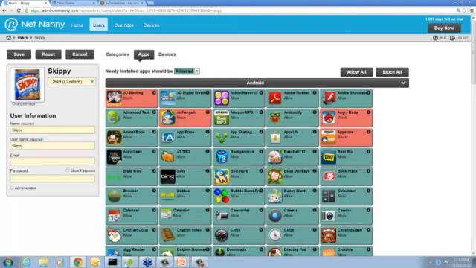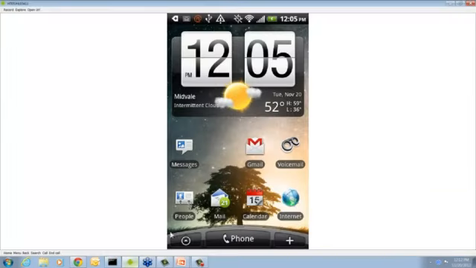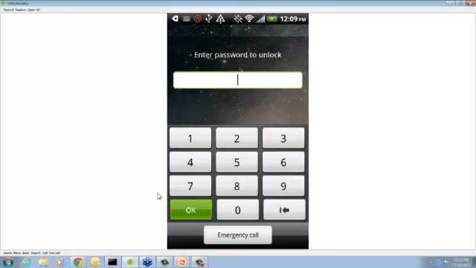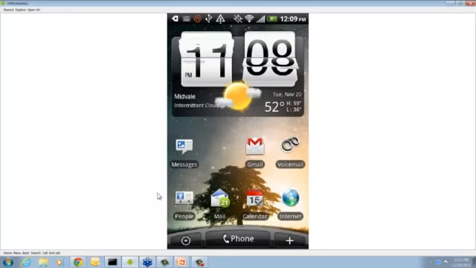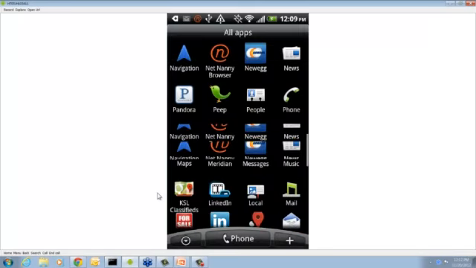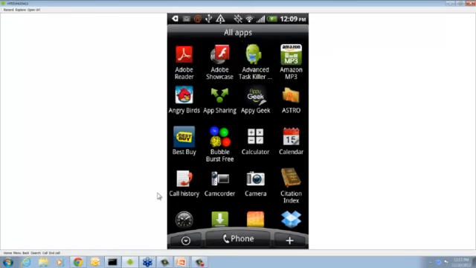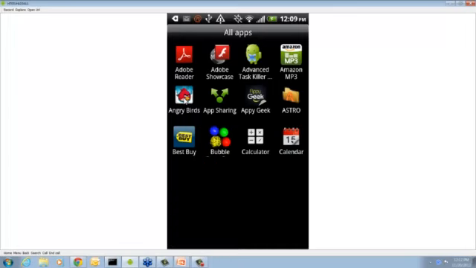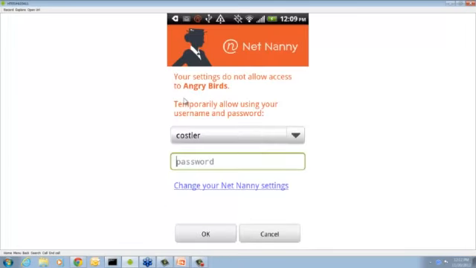I'm going to jump back here to my mobile device, and I'm going to go to my installed apps. Now you notice I got a really long list of installed apps, but I'm going to simply tap here on Angry Birds. And because NetNanny's blocking Angry Birds, you'll see that Angry Birds doesn't launch.